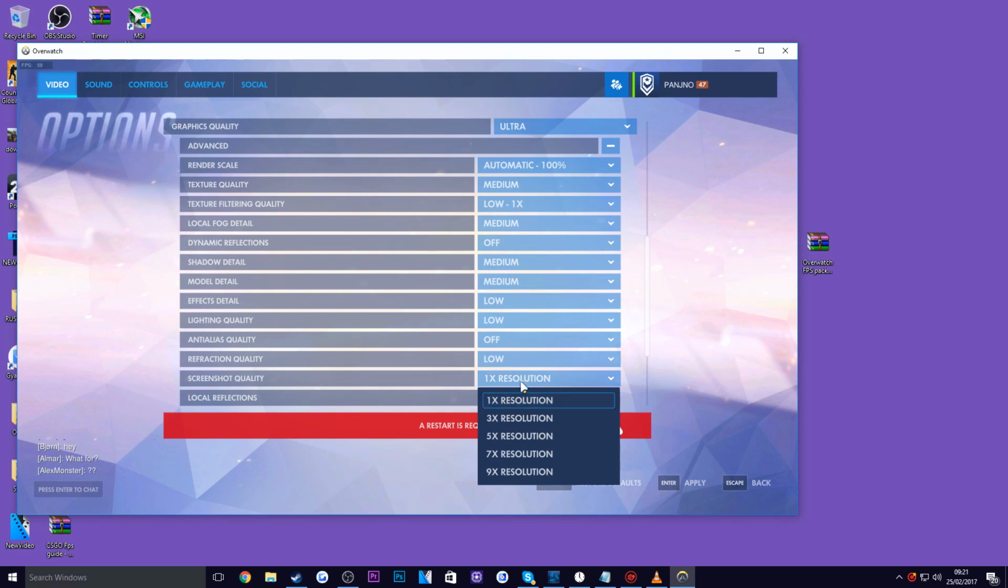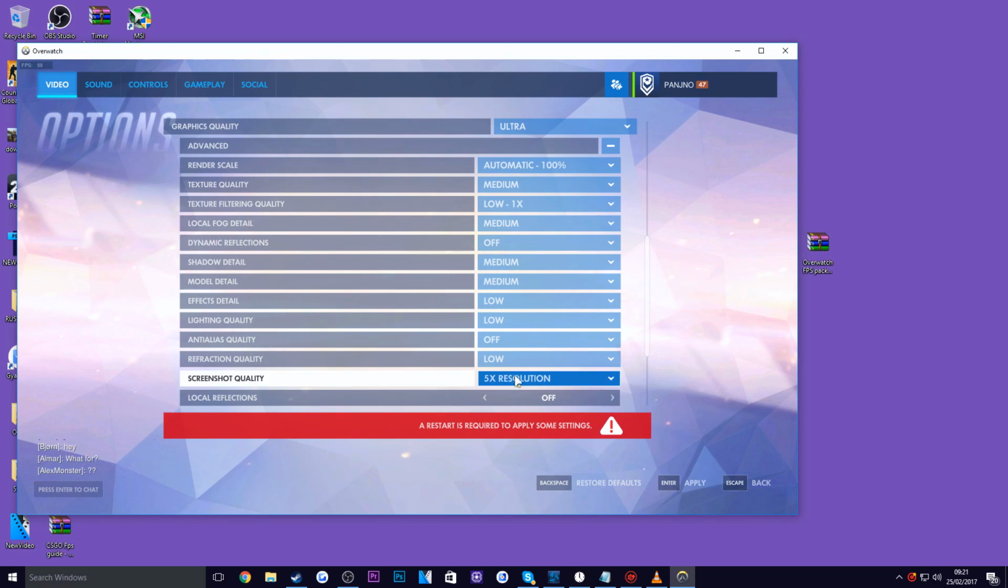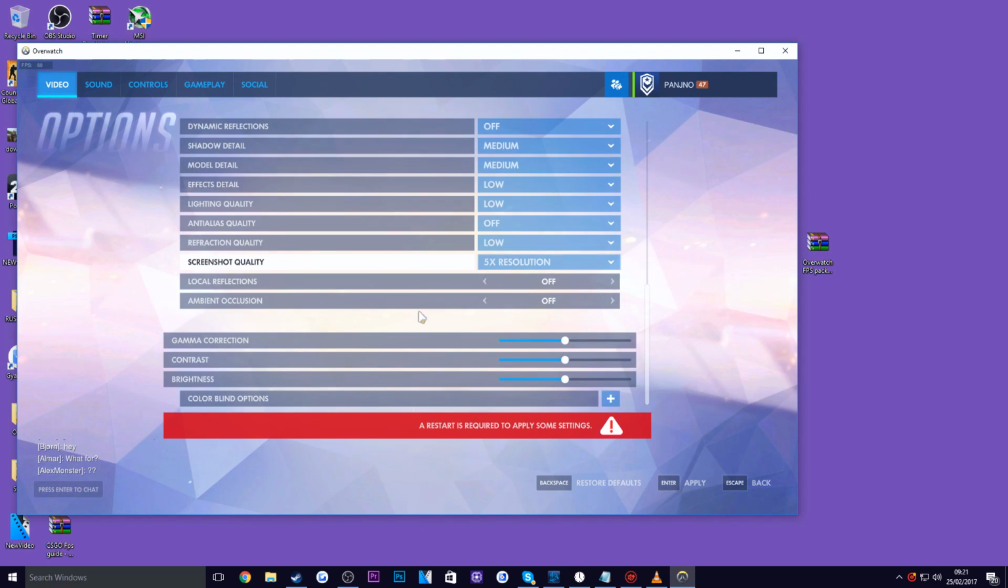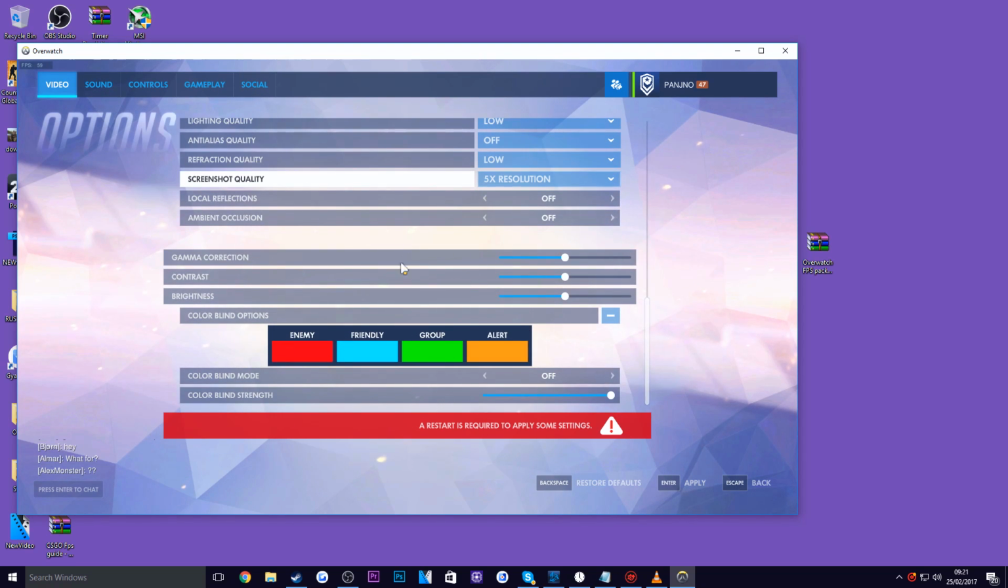It doesn't really matter what you have your screenshot resolution set to. I'd probably set that to like 5x, but I don't really take screenshots, and copy those. Make sure you have local reflections off and ambient occlusion off. And these are also just personal preference, everything to do with the colorblind options. This can be set to anything you want. This is all personal preference right here.